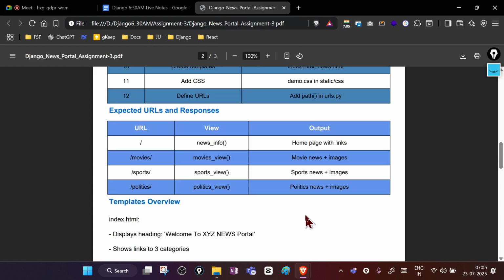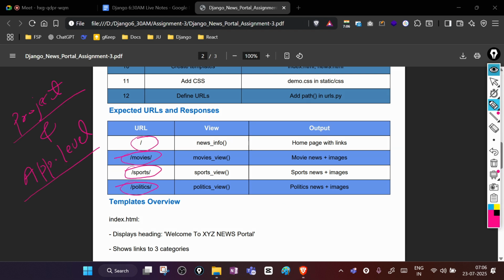So I was discussing what URL endpoints we have to create. These are the URLs we need to create: a home URL, then movie, sport, and politics, right? And these are the views. Each endpoint, each URL, should be associated with a view. This is associated with the movie view, this is associated with the sports view, and this is associated with politics. What should be the expected output?